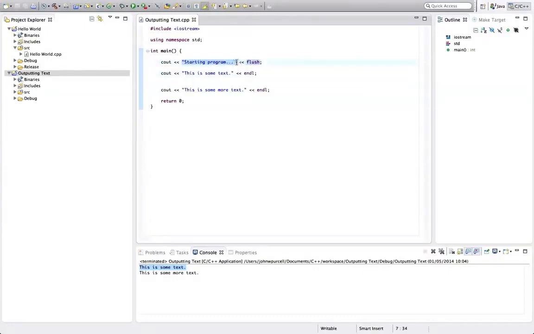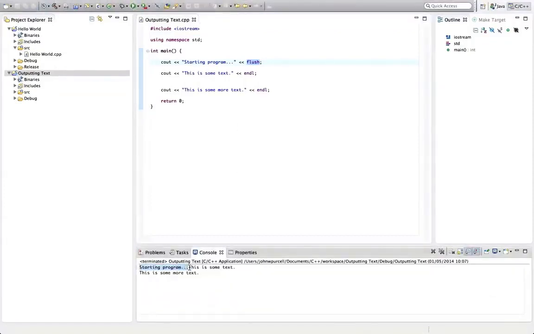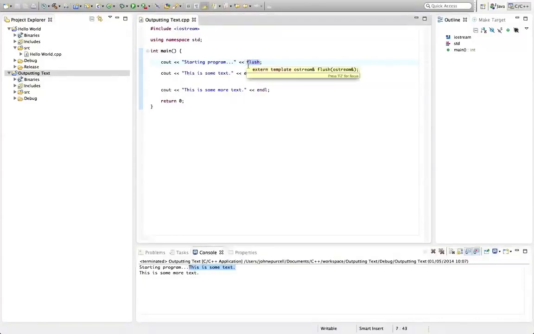It's going to tell the operating system, I've output some text. Please clean out your memory and actually output the text from it. Don't save it up. But it's not going to create a line feed or a carriage return. So it's not going to go to the next line. So to see the effect of that, let's run this. Click the run button, and you can see we've got starting program, and then immediately it says this is some text. So because there's no endl here, we didn't go to a new line before outputting this. So try that for yourself.